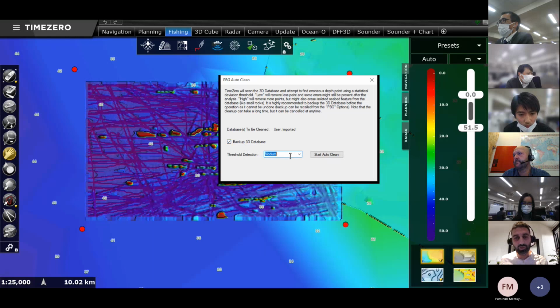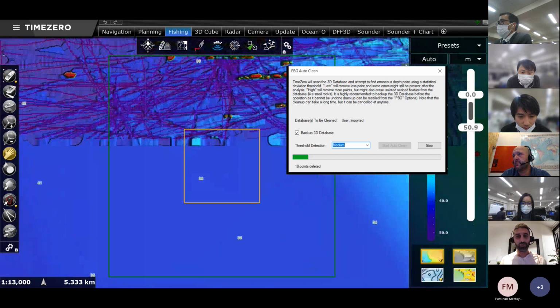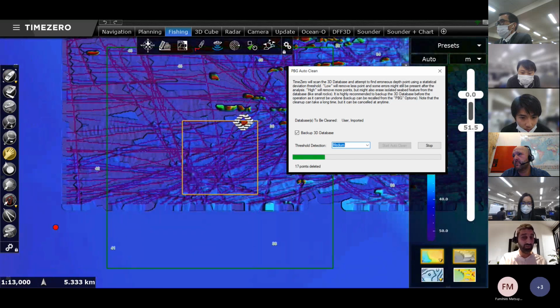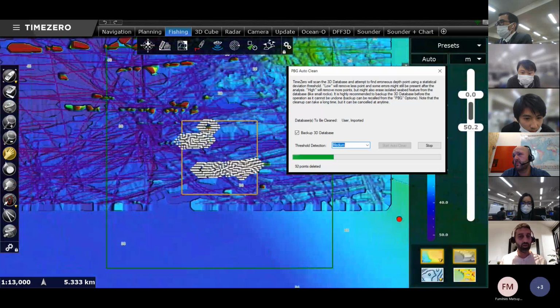And here you have the possibility to adjust the threshold detection from low, so it will remove very few points, to high, so it will remove more points. But I recommend to use the medium threshold detection, and I will push the start auto clean button. And you will see that when I start that button, TimeZero automatically, and you see it very well, removes the red dots that are on my database. And I'm not doing anything, it's just doing it by itself.